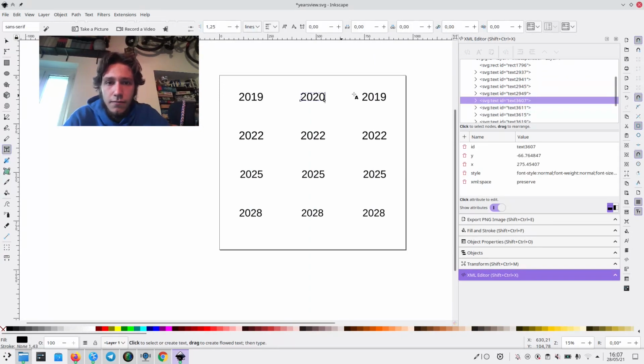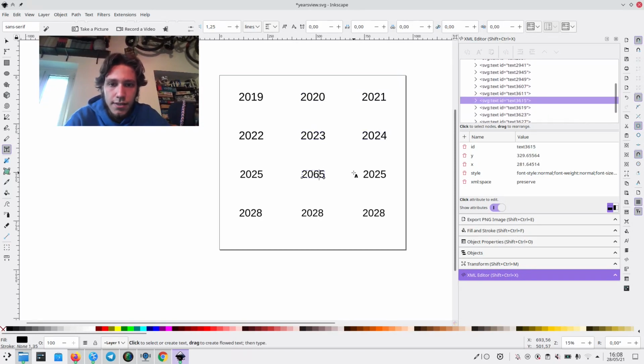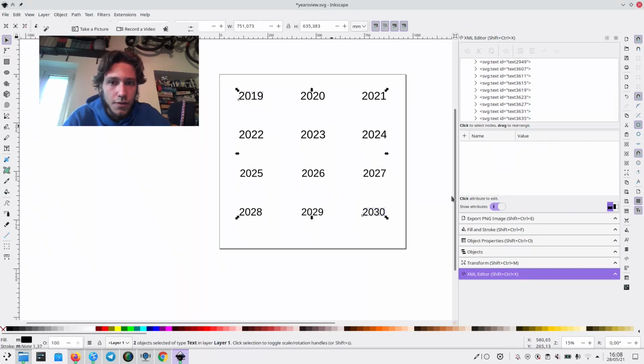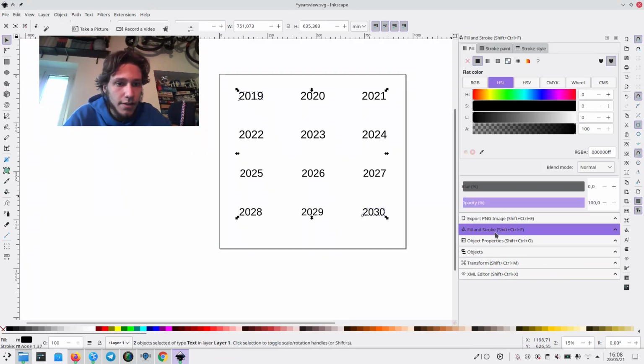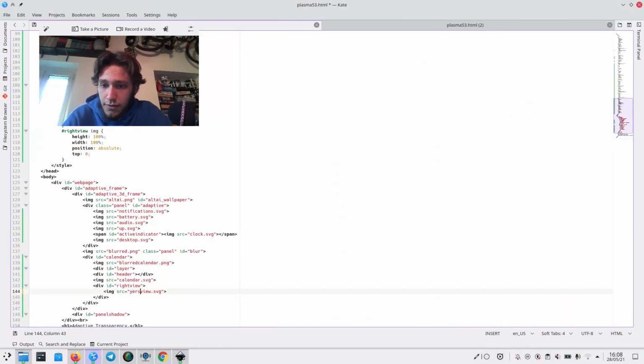And now 20, 21, 23, 24, 26, 27, 29, 30, which together with 19 is a bit more transparent. Okay, let's check out the years view.